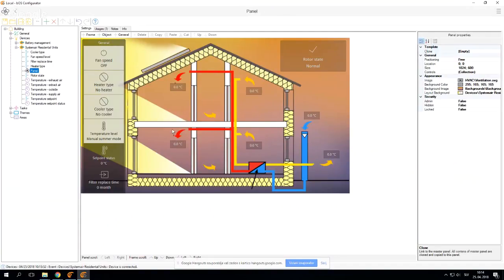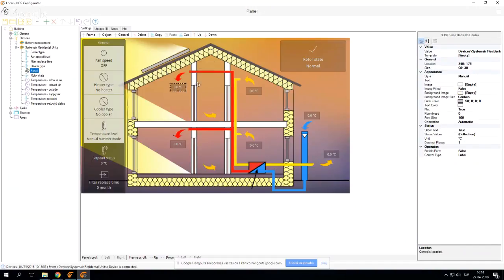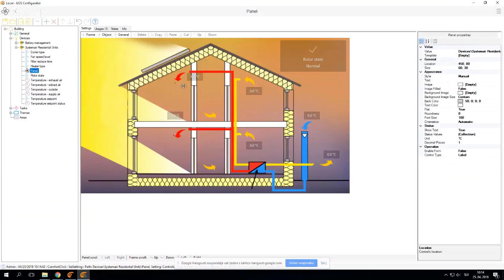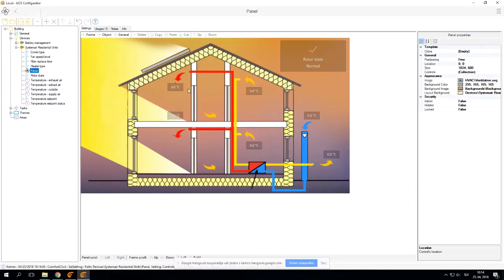Of course, everything that you see here is changeable. You can move all the buttons. You can delete them if you want. But it's already ready to use. Of course, like I said, you can move it and change it around to satisfy your current situation regarding your building and your ventilation system.